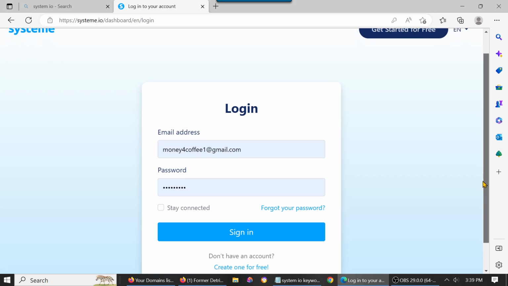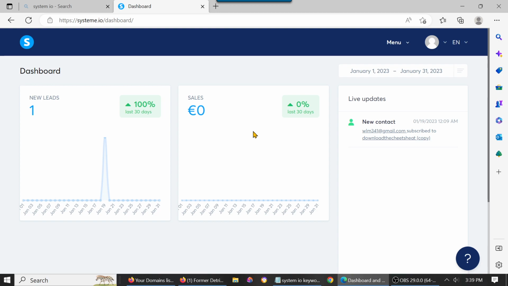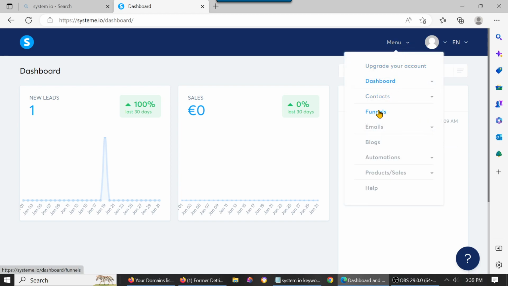I already have an account, so I'm just going to sign in. It takes you to this page, the dashboard. I've seen it a couple different ways where it can just have a menu and you click on it and go to funnels. But I've also seen it where up here in the header, whatever you want to call this toolbar, it'll have all this stuff listed out. Either way, just click on funnels.